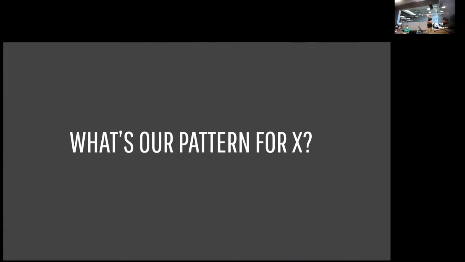Okay, the title of this talk is "What's our pattern for X?" This is a question that I hear pretty frequently on projects that I work on and other projects. For example, what's our pattern for doing form validation? I'm actually not going to talk about this question. We're going to circle back to it in a minute here.